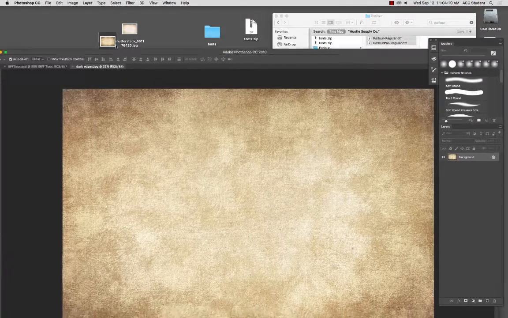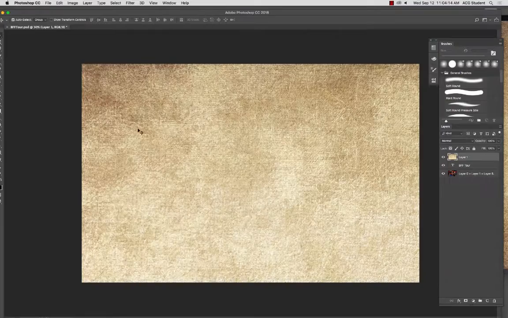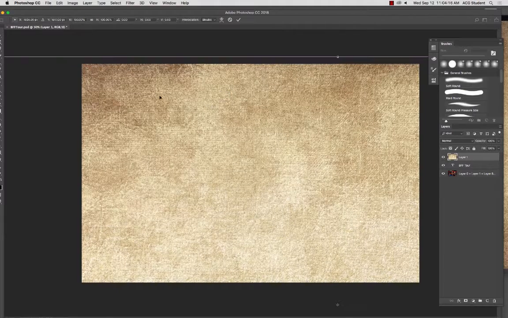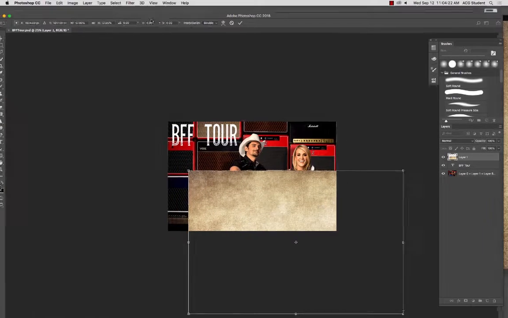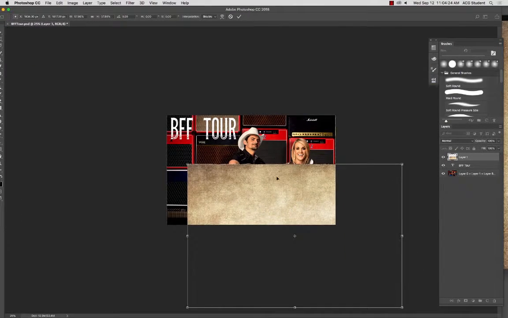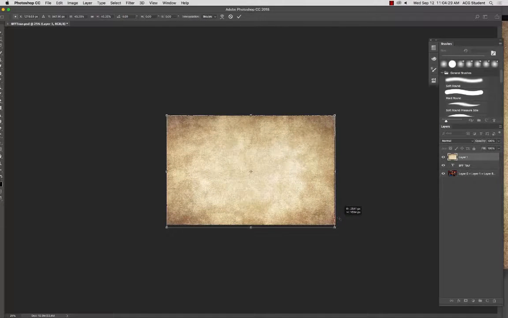I tend to just do this where I open it up and then I just pull this out of the dock and I just drag it over. Okay, so these are high-res files. Now what I like about this one, I think it's this one, yeah, is the edges of it, if you notice, are a little darker around the edges.